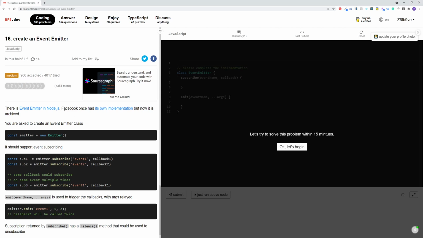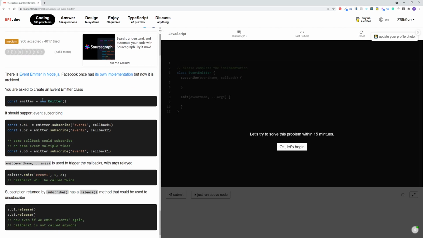Okay, so for this event emitter problem, we have an emitter class, and then the emitter can subscribe to event names with the callback attached to each event name, and it also creates a subscription object. We see that the same event name could be subscribed multiple times with different callbacks, and each subscription is unique. So that means the subscription object here is not unique to each callback because the callbacks could be duplicated here.